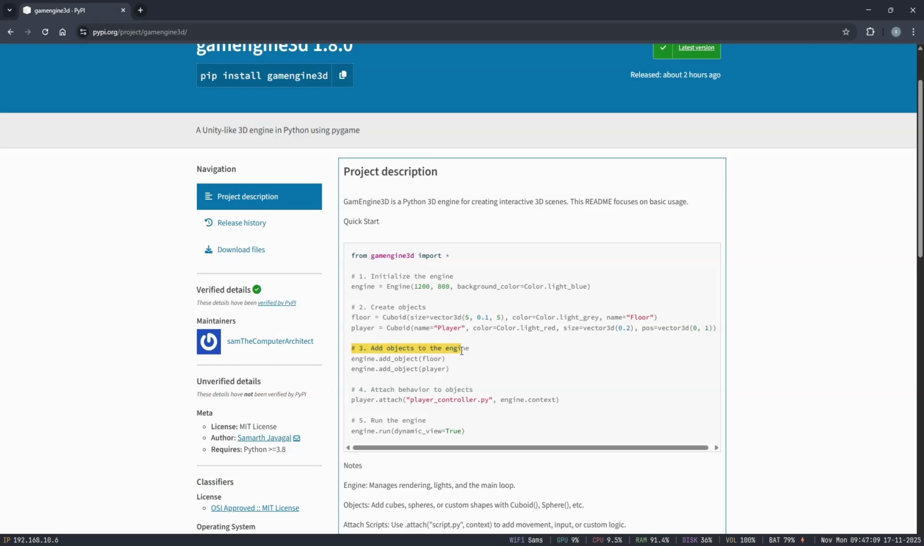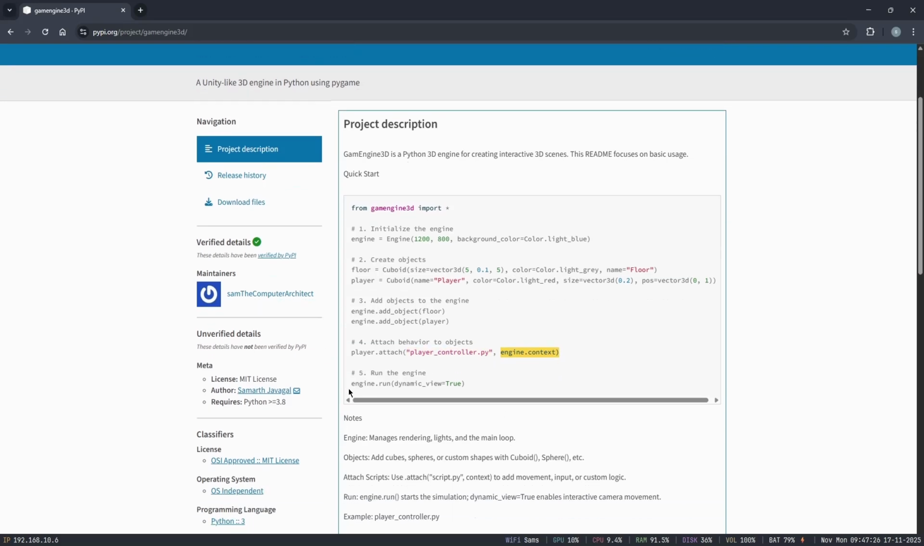And then we're going to add those objects to the engine. So we're going to say engine.add(floor) and engine.add(player). And then we can say player.attach. So we're going to attach a script to the player, and the script name is playercontroller.py, and we also have to pass engine.context. And I'll show you an example for that after this line. So to run the engine, we say engine.run, and then dynamic_view=True means basically we can pan around, we can zoom in and out and stuff like that. If it was false, then it would just be locked into wherever the camera was.